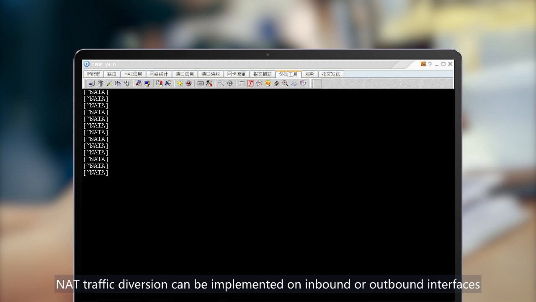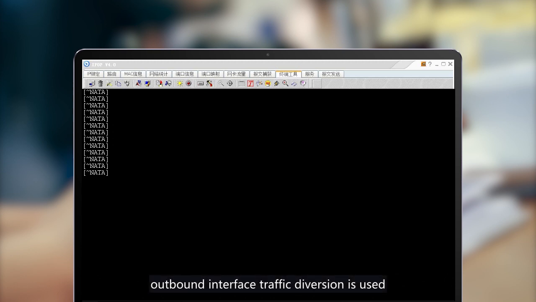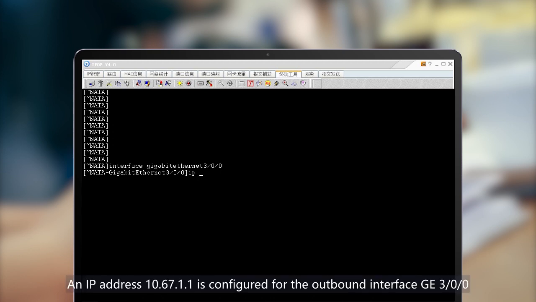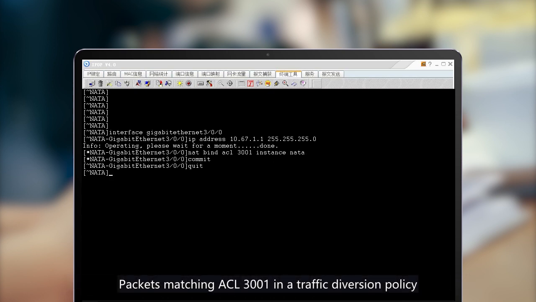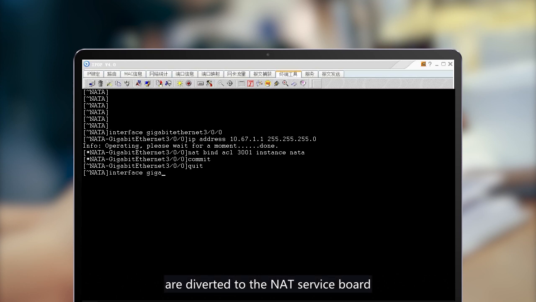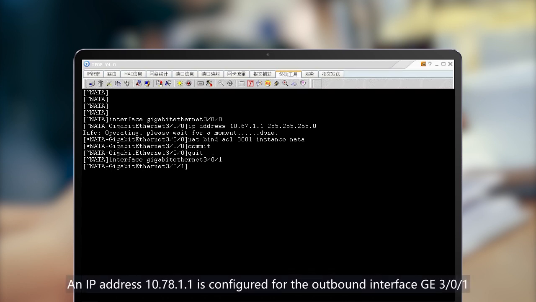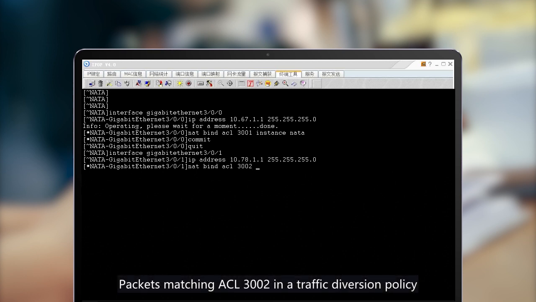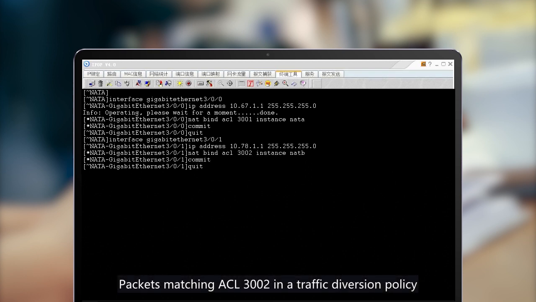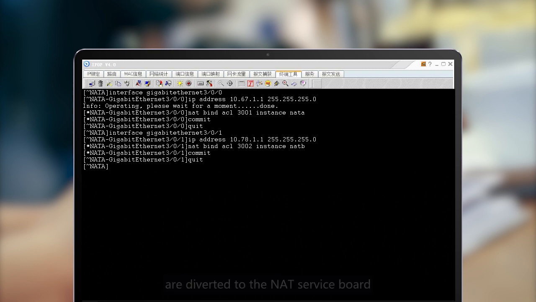NAT traffic diversion can be implemented on inbound or outbound interfaces. In this example, outbound interface traffic diversion is used. An IP address 10.67.1.1 is configured for the outbound interface GE300. Packets matching ACL 3001 in a traffic diversion policy are diverted to the NAT service port. An IP address 10.78.1.1 is configured for the outbound interface GE301. Packets matching ACL 3002 in a traffic diversion policy are diverted to the NAT service port.